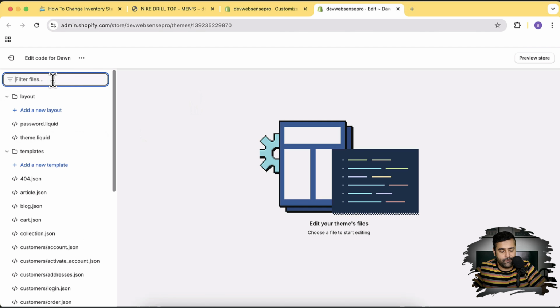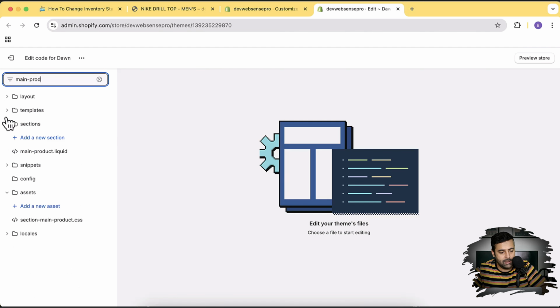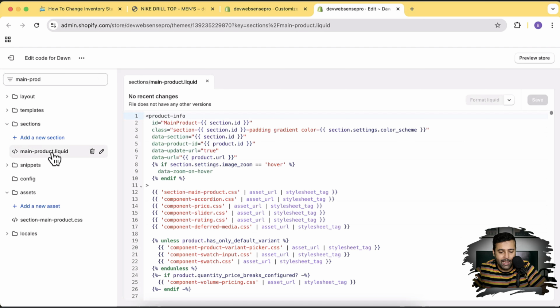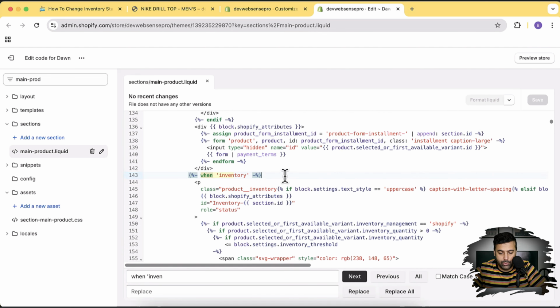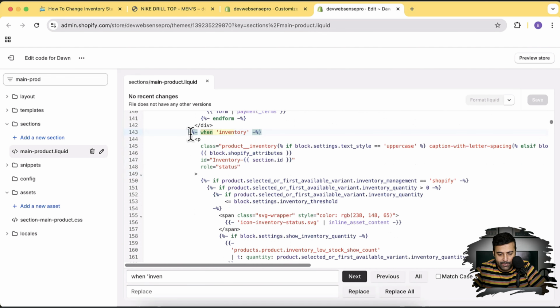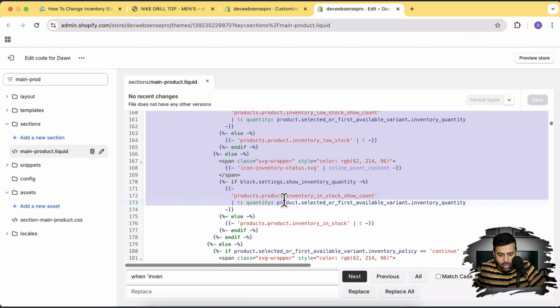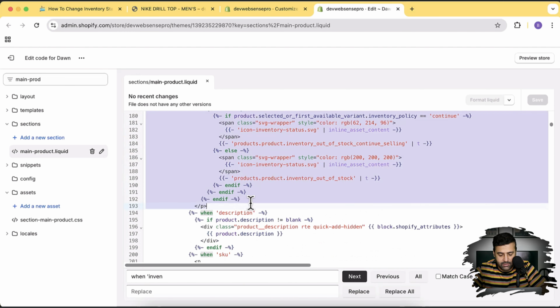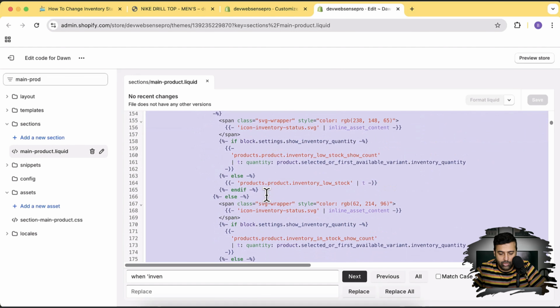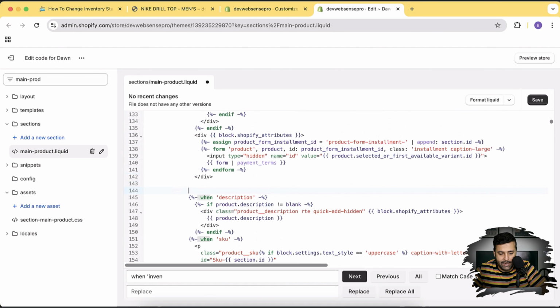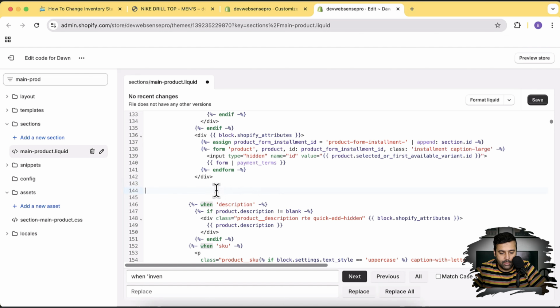Okay, now let's search for the main-product.liquid file. And in the main-product.liquid file, we will search for when inventory. So that's the code block which we will search for, and we will replace all of the code just above when description. So that's the code which we will replace. I'm just going to remove this code, hit enter, and go to this blog here.